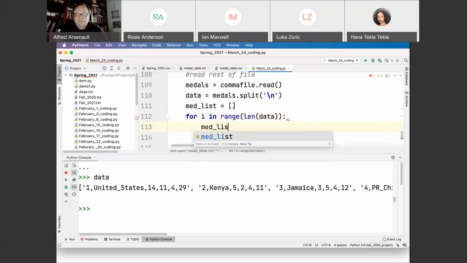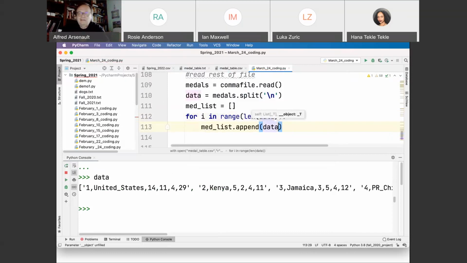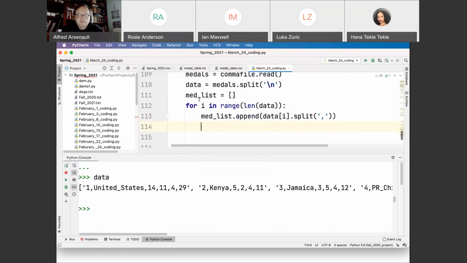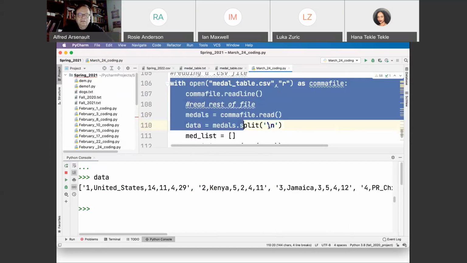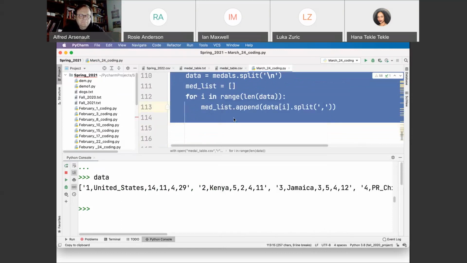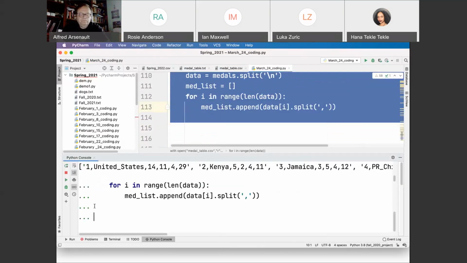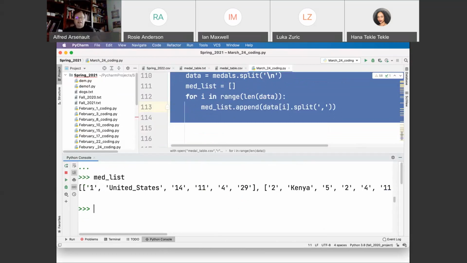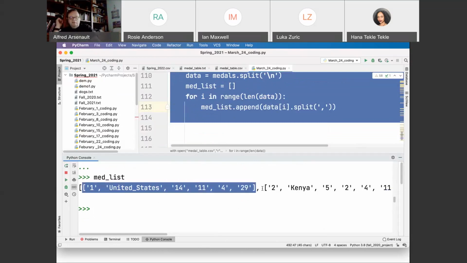Med list dot append data sub I dot split on a comma. And when I do this, now we can see I have a 2D list from a comma separated value file.